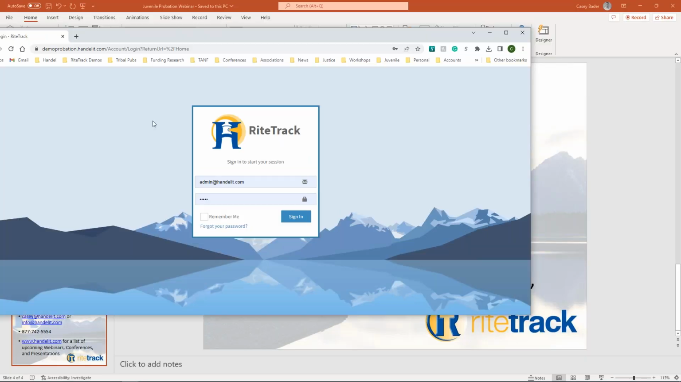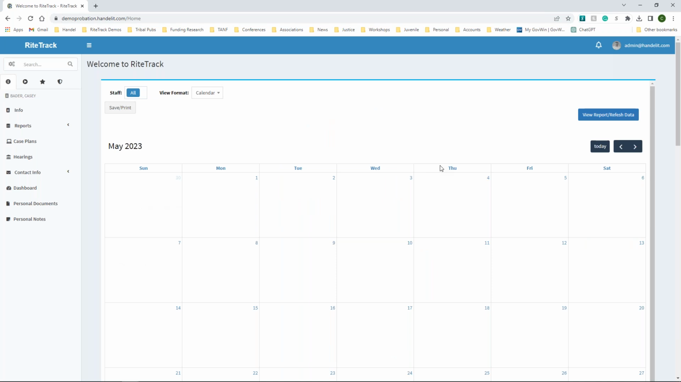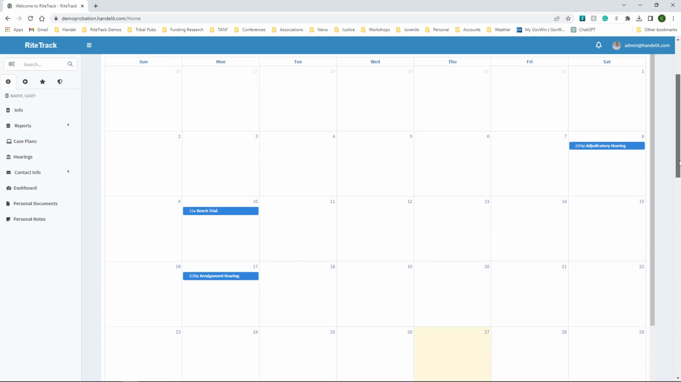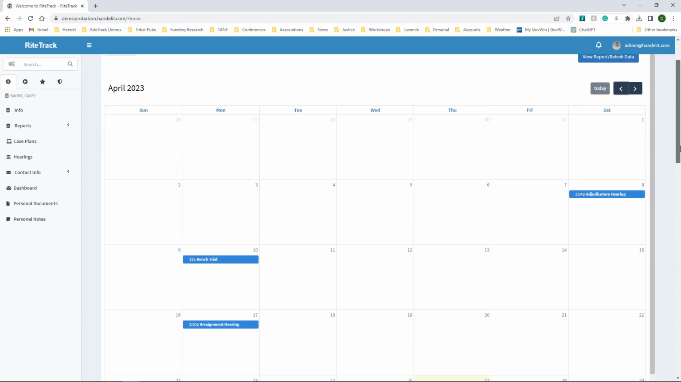So I mentioned RiteTrack's a web-based system, and I am using it in a browser here. It does have secure login, and once I sign in, and I am an administrator, so I'm able to see everything. The first thing that I'm presented with is my dashboard, and each user is able to set up their own dashboard, and the dashboard's intent is to display to you the information that is most pertinent to you each day when you log in, and basically any form or report in RiteTrack can be set up as a dashboard tile. So what I have configured here is my own personal hearing calendar.